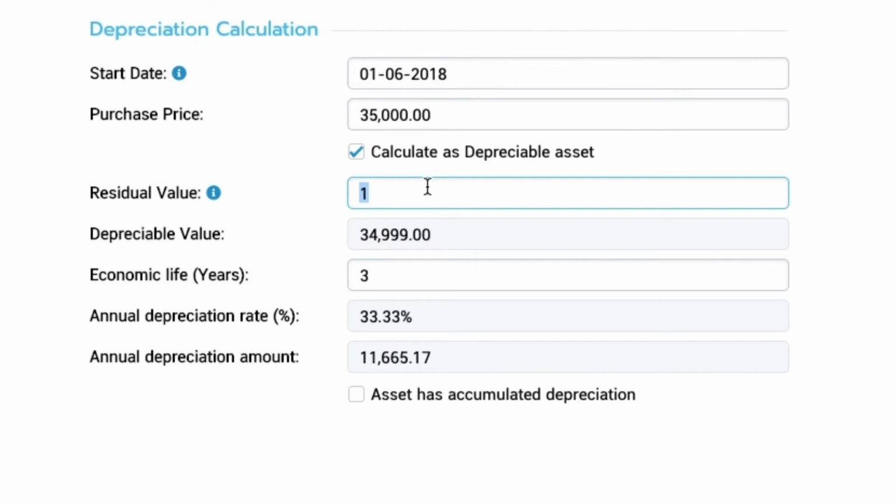FlowAccount auto-fills the rest. FlowAccount uses the Revenue Department's chart of depreciation to calculate these according to the category you chose. So, you know these are correct. You can create custom categories if you've purchased something that is unusual or is not listed in the government's guidelines. We'll talk more about this in a future video for accountants.